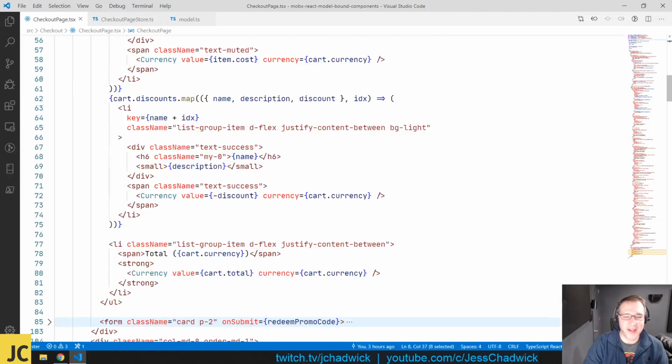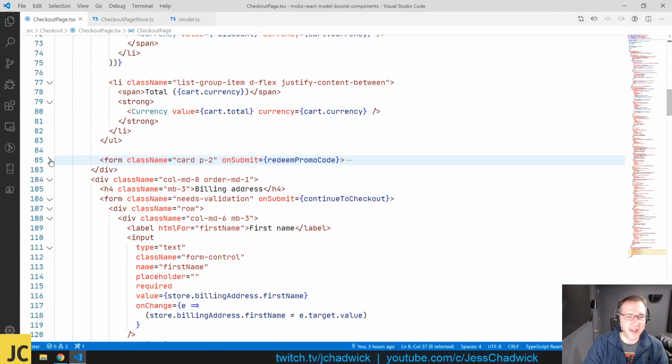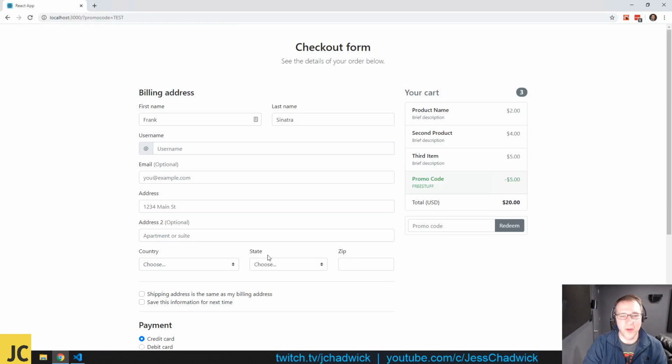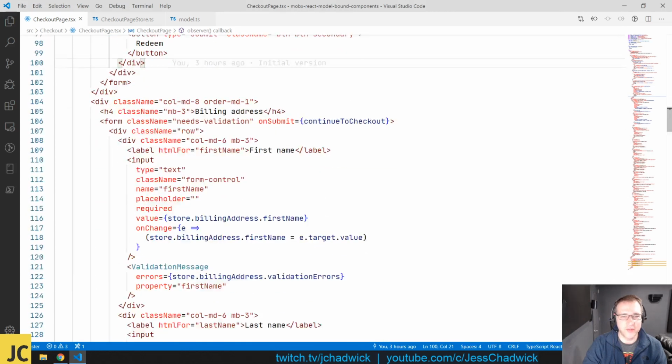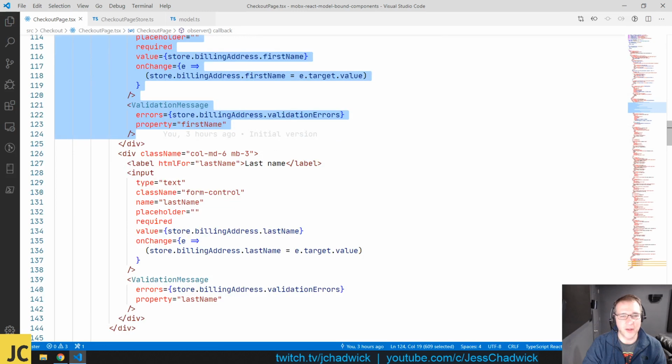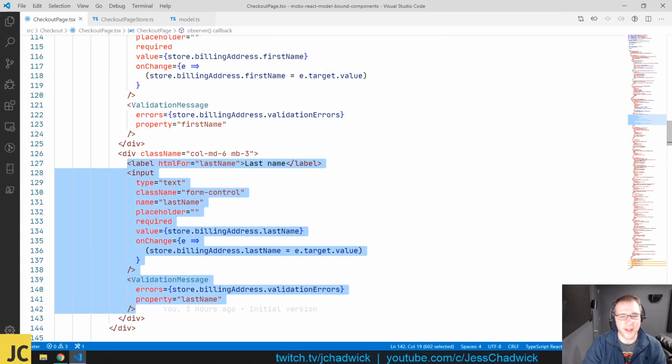Now when we look at actually using these things in a form, let's look at this. This is the redeem promo code right here. That's this input over here. And then I also have two form inputs here that I've wired up already, right? The first name and the last name.